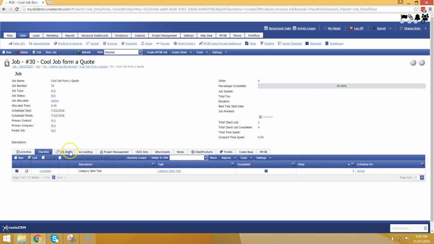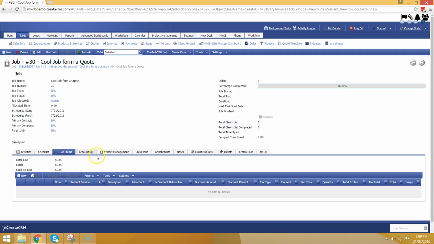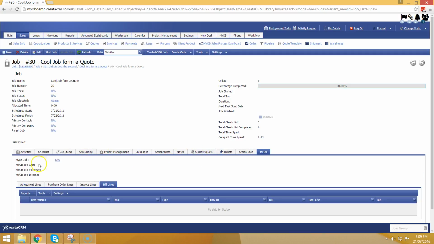This is a blank quote, so you've got no items from MYOB and so forth. Now, as you've got a job here, you can do a lot of things with it, and you'll probably go to some other videos with that. So we're going to really focus on the MYOB side of the fence.